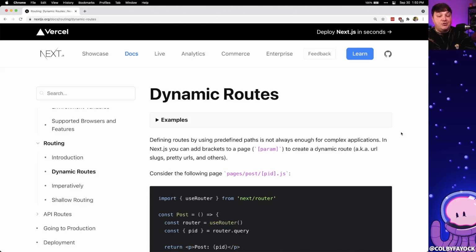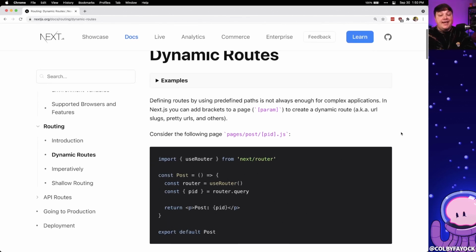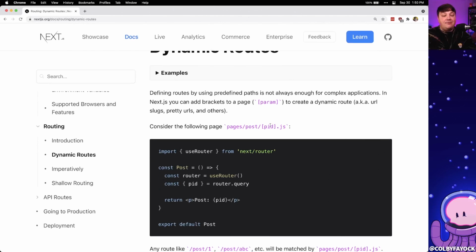On top of page creation, we have things like dynamic routes, where we can take a parameter as an argument right inside of that route so that we can create our one file to have a variety of pages with that same kind of context.